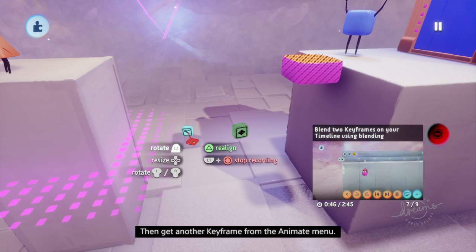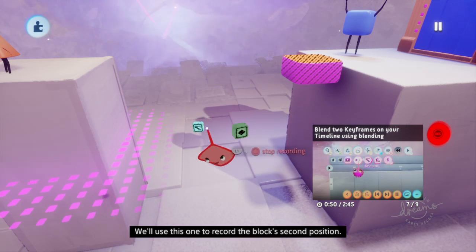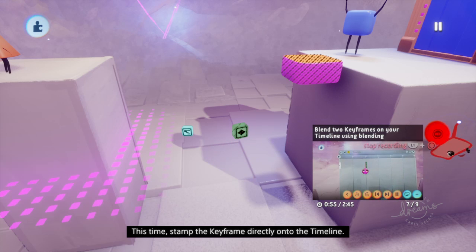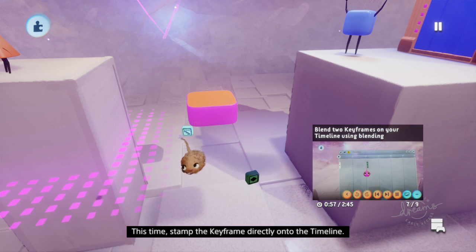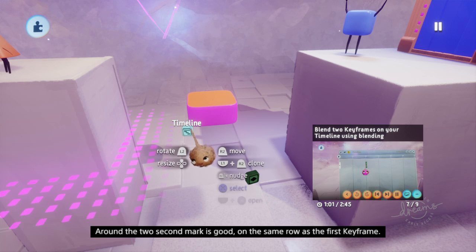Then get another keyframe from the Animate menu. We'll use this one to record the block's second position. This time, stamp the keyframe directly onto the timeline. Around the 2-second mark is good, on the same row as the first keyframe.